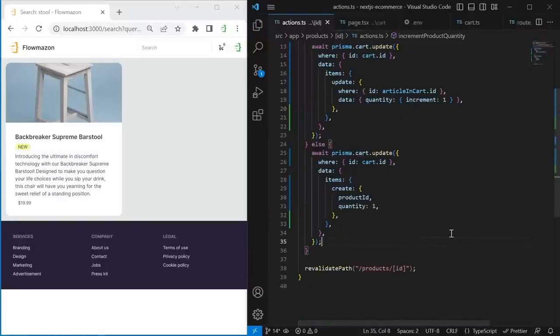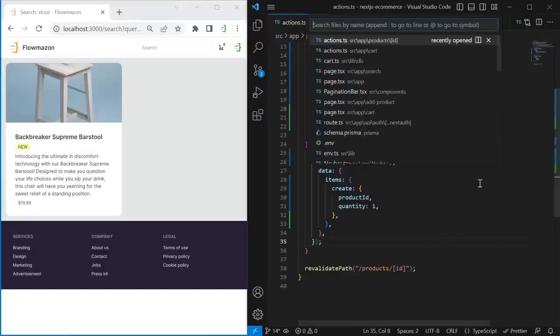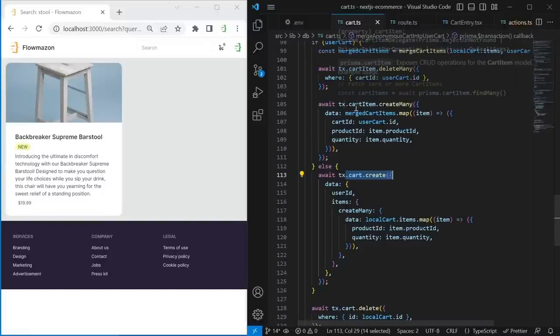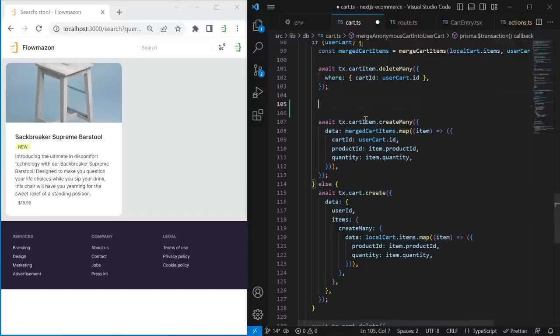Let's save it. Oh, there's one more in the card.ts file in the lib folder. We have these two operations here, but since we do them one after another in a transaction, it's enough if we make one of them an update on the card model. So let's keep card item delete many and replace card item create many.